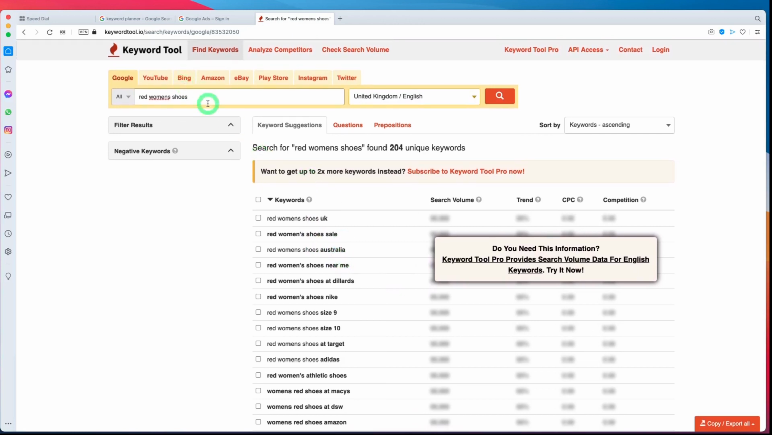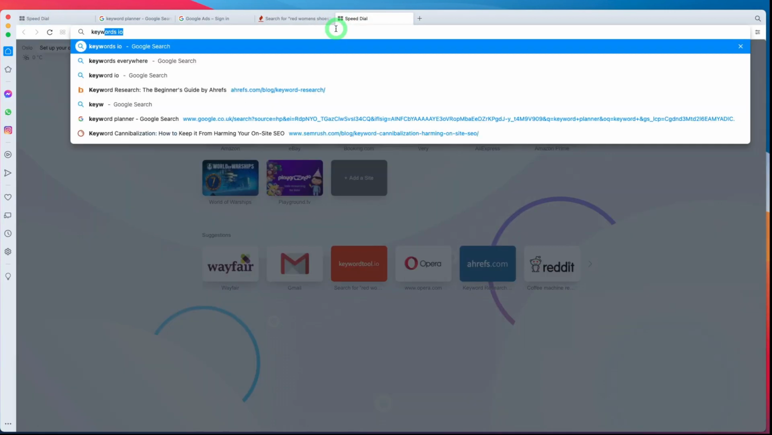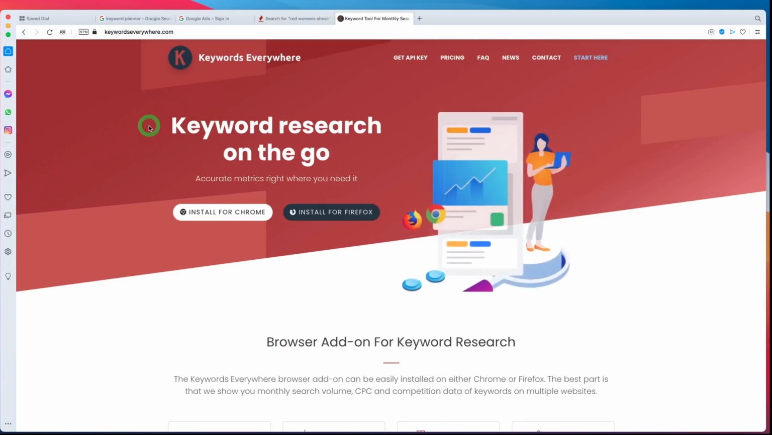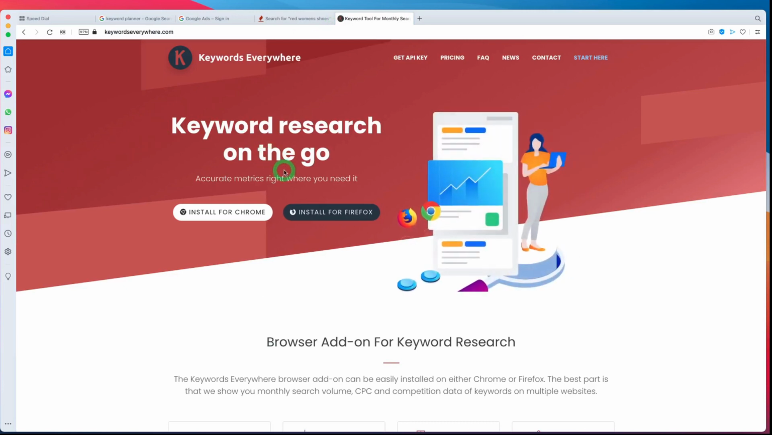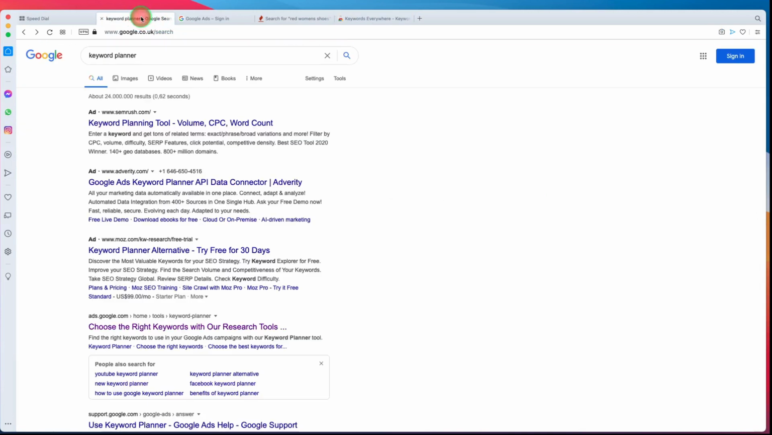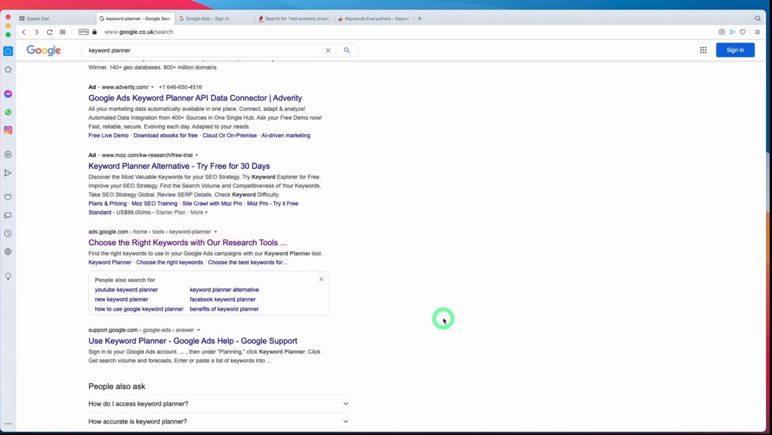Okay, but here's another keyword tool. Another one, which is a bit different, is a browser extension. Okay, I've already Googled it. It's called Keywords Everywhere. Now, again, before this used to be free. What you do with this one is you install the browser extension, and when you do a web search, it displays a whole load of data here, and it gives you keyword research data.